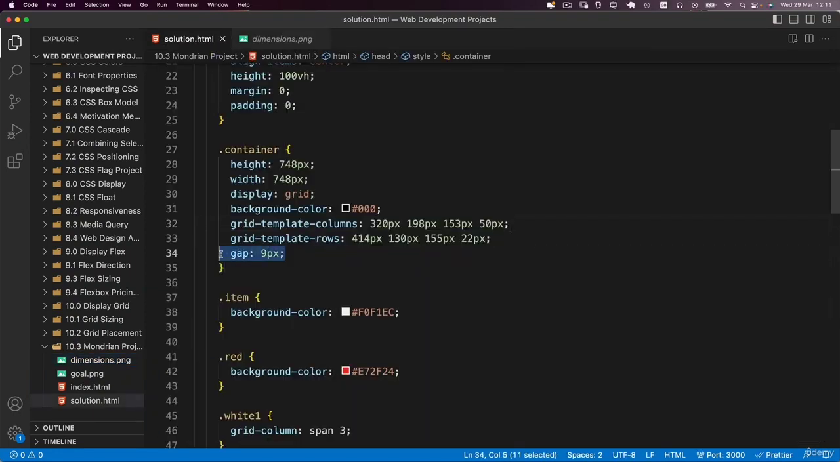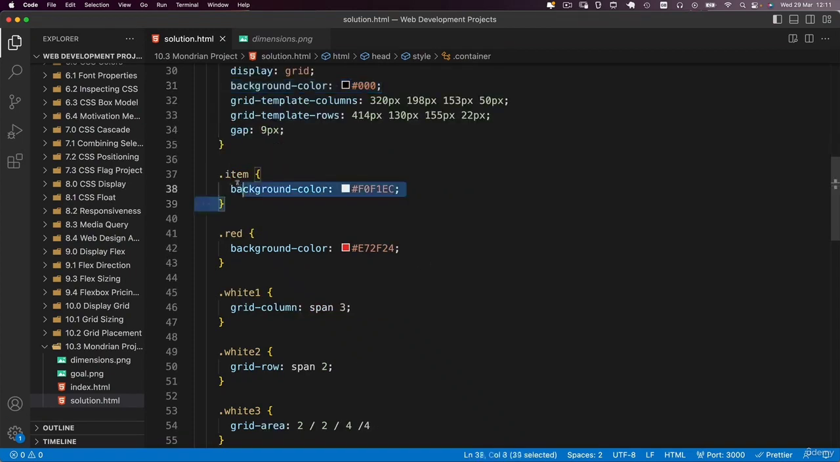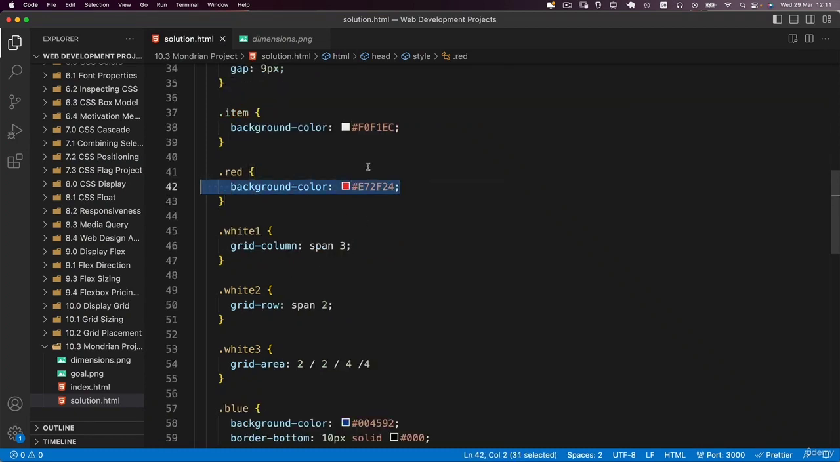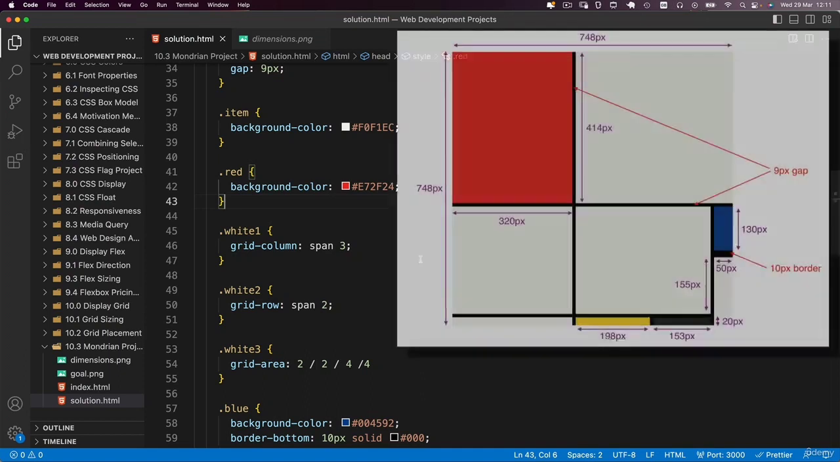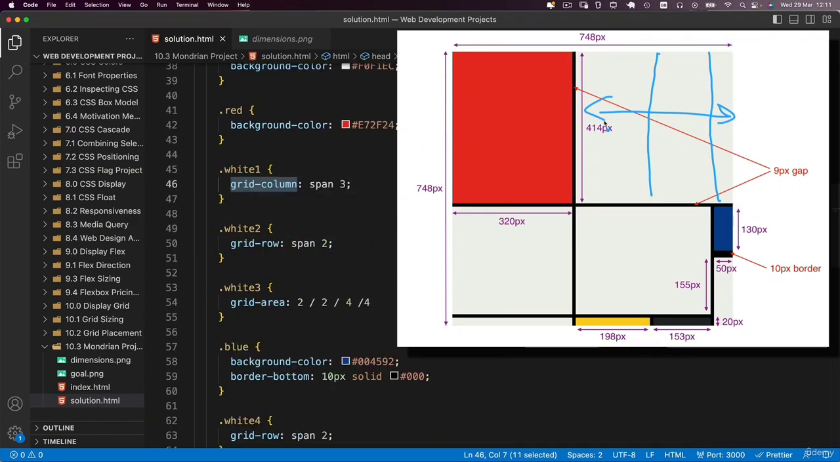And then I specified a gap of 9 pixels, which will show up as the black lines. And then I gave everything by default the background color of white, and each individual item, if they were colored differently, I would give them the colors that they needed. Based on the positioning of some of these, for example, this big white block actually needs to span 3 columns. So these 3 columns. And I used the grid column property to create that look.